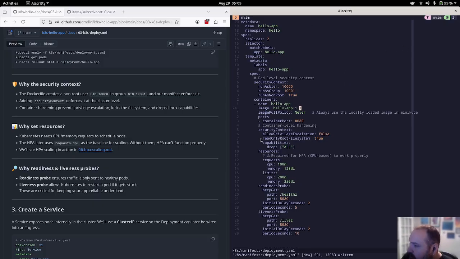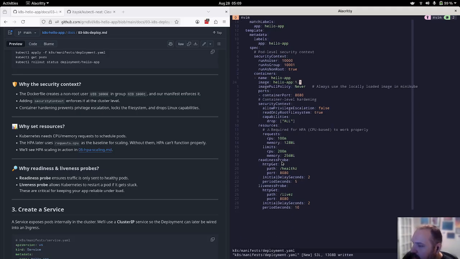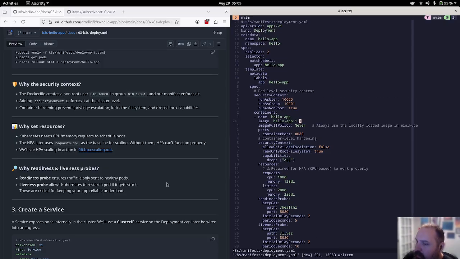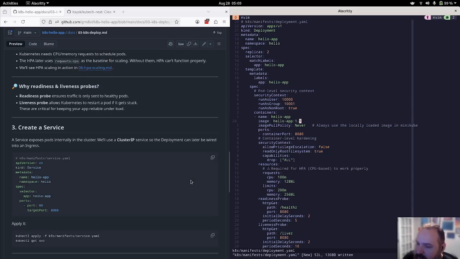Okay, what else we got? The resources, these are required for HPA. We'll cover that a little bit later. And then our readiness probe is here with our delay. We set these up last time, if you recall, when you launch the app, and you have the different endpoints for the health check and the live check. And that's really all there is to that. Pretty simple, pretty straightforward. So let's go ahead and get that going.